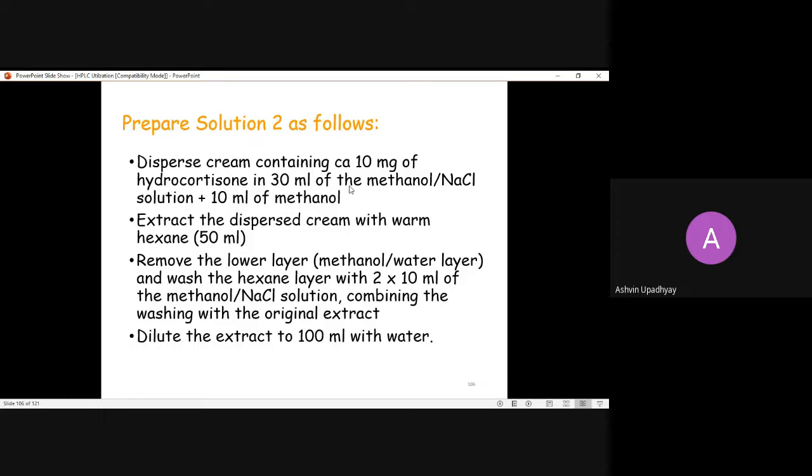The cream, 10 milligram, is taken in 30 ml with the addition of 10 ml, dispersed in warm hexane, to remove the hexane. The lower layer consists of the methanol and water layer, and hexane does not disperse in the methanol or water layer. It's because hexane is a non-polar solvent, so we will get two layers. One is the hexane layer and the second is the methanol water layer at the bottom side. So we can collect the water methanol layer separately, combine all the washings in the original extract and then dilute with water.